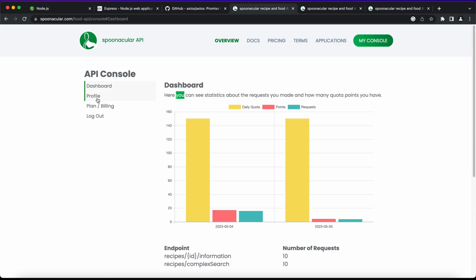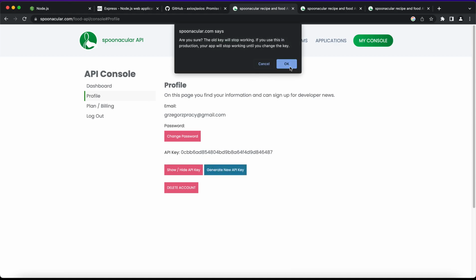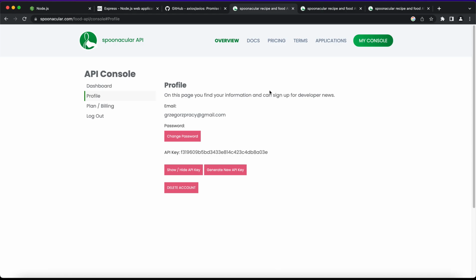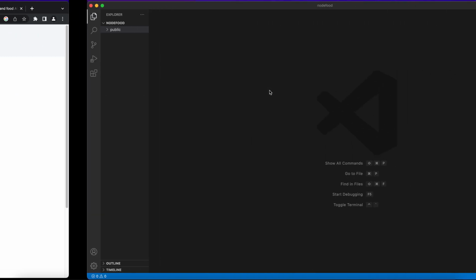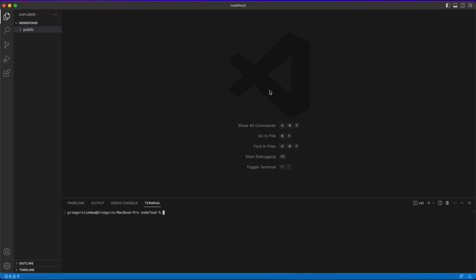Of course, we will be interested in our profile and in our API key. So we'll just generate a new one, don't worry, we'll copy it and later on we'll need it. Of course, once you've got everything done, you should go to your IDE, in my case Visual Studio Code, create some folder, and we are ready to start coding.